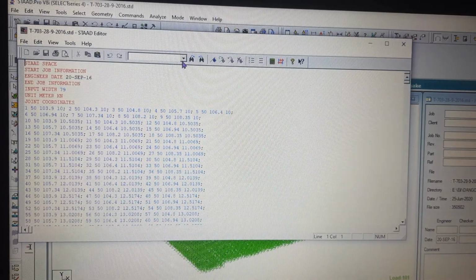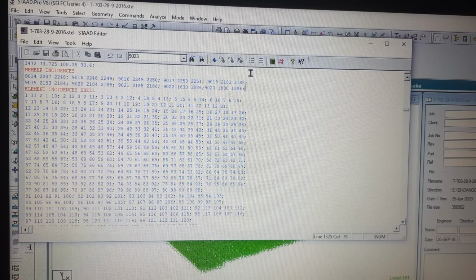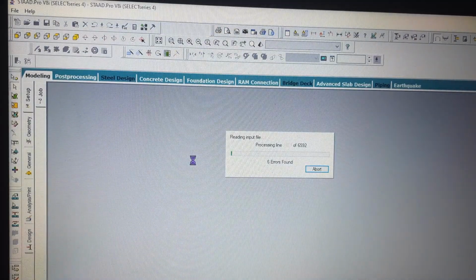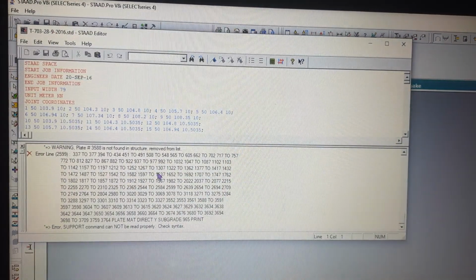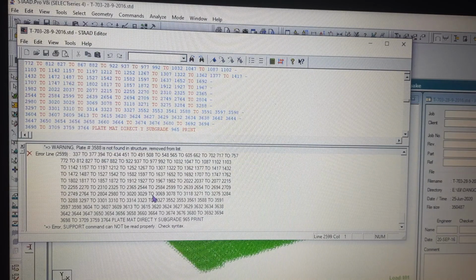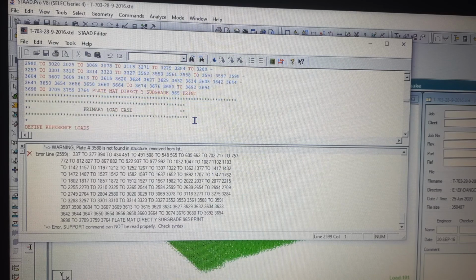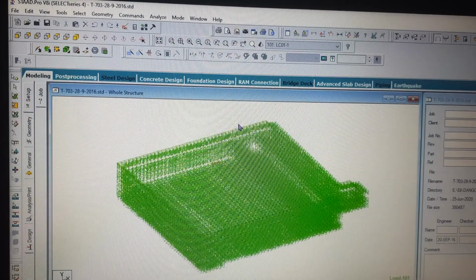So again go to 9023 and delete it. Then it will not give you any error. Now the model has been rectified. It is showing some error due to some problem in supports. Previously that was not present there. So we'll check it later when I will be modeling those things.